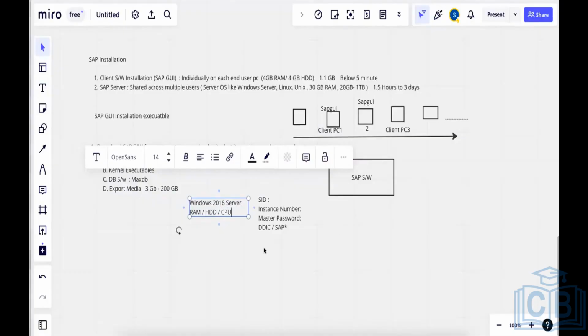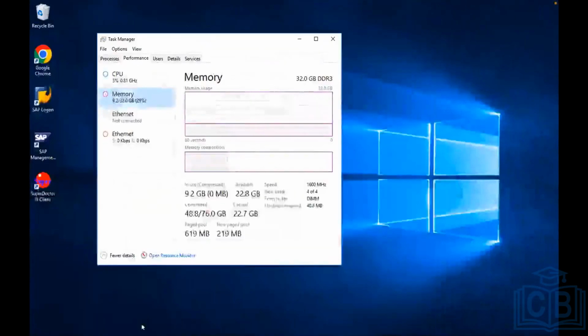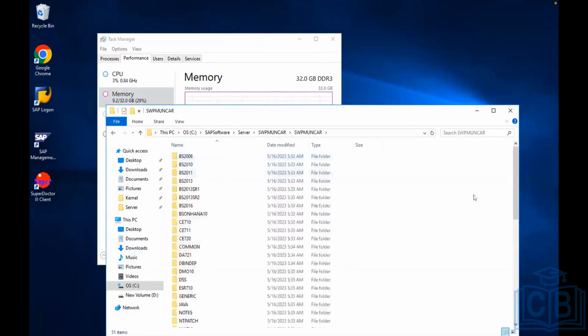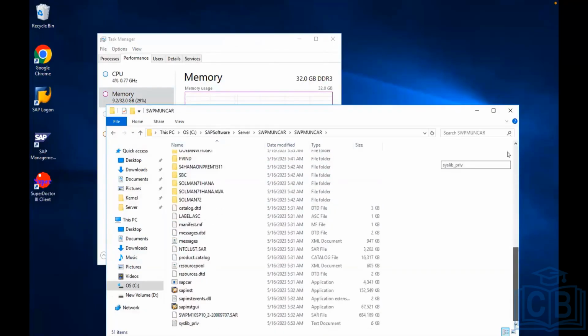After that, we have to make sure that we have these software like the installation tool, executable and export media. I have already downloaded them and put them into the server directory. I have the SWPM. This is the tool with which we can install the SAP system, the Software Provisioning Manager.